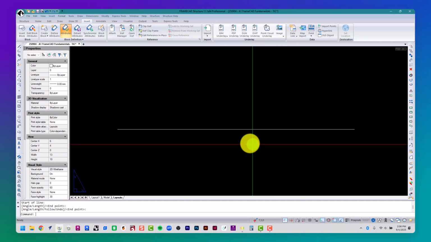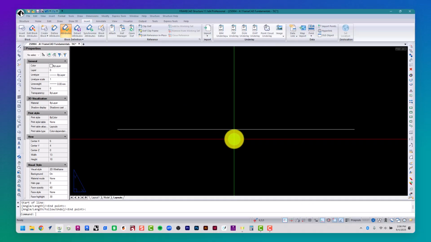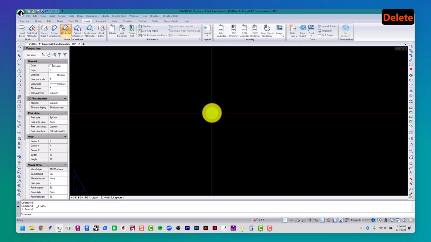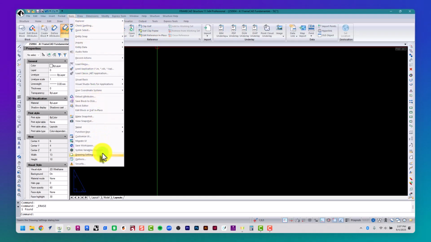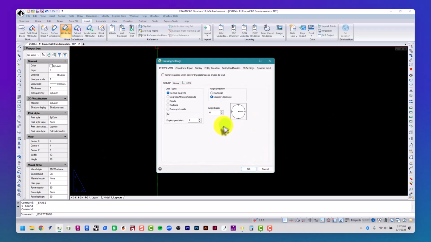And then the next part I want to go over is our drawing settings. So I'm going to navigate to the Tools drop-down menu. I'm going to go to Drawing Settings. And a couple of things I want to change here. I want to set the linear unit type to architectural. So linear unit type, set this to architectural. And basically it'll display our units as architectural units.